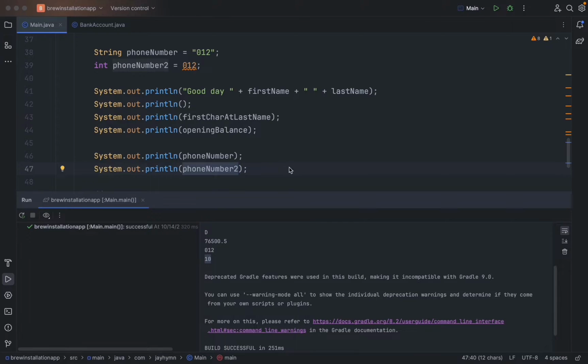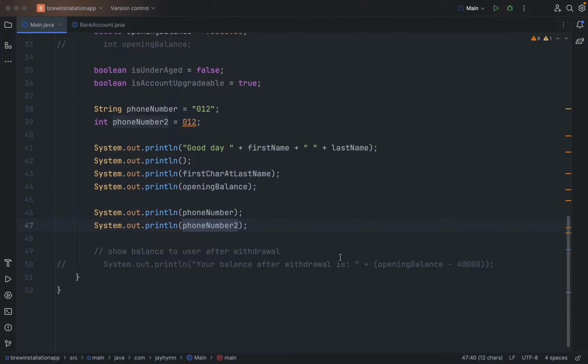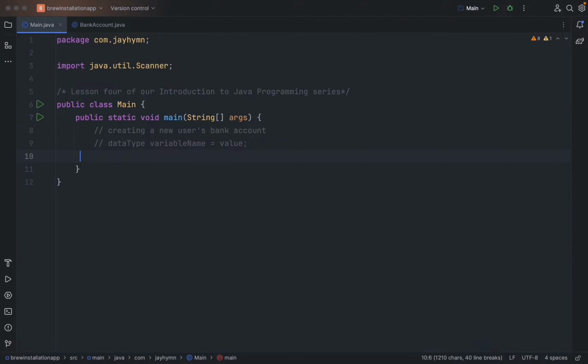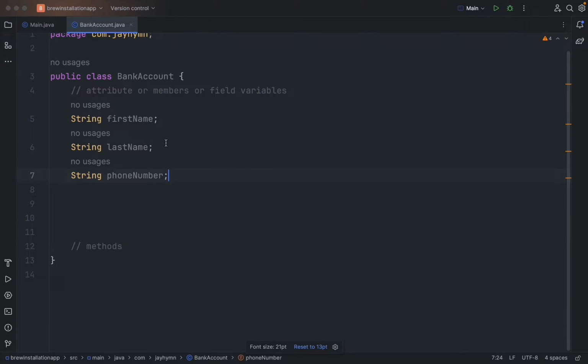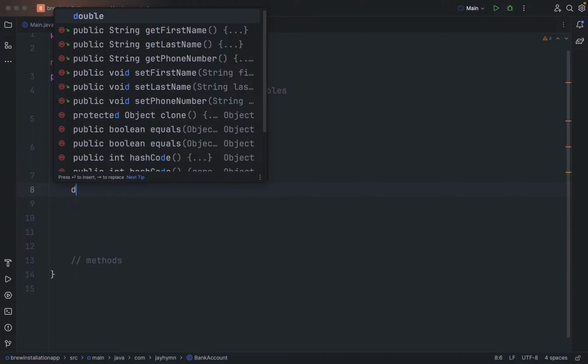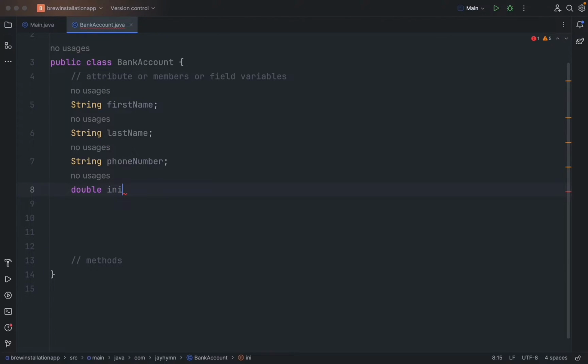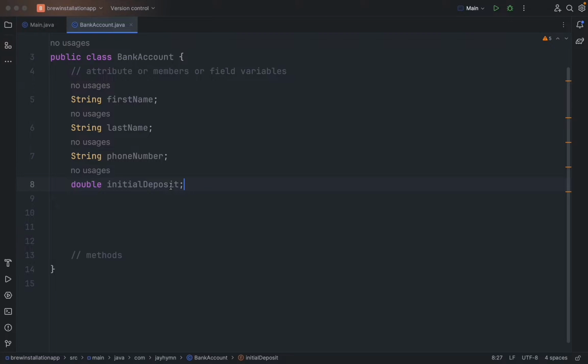Now that we have that out of the way, let's just clean this up so we can focus on creating instances of the class that we just created. We can go ahead and define other members of this bank account class. When a user creates a new account, he would have an initial deposit in creating the account. And this initial deposit would be a number that could have decimal places. I would say initial deposit. Just define it without a value.